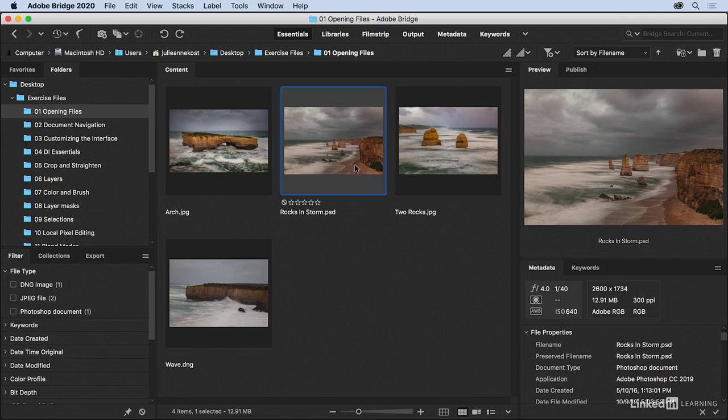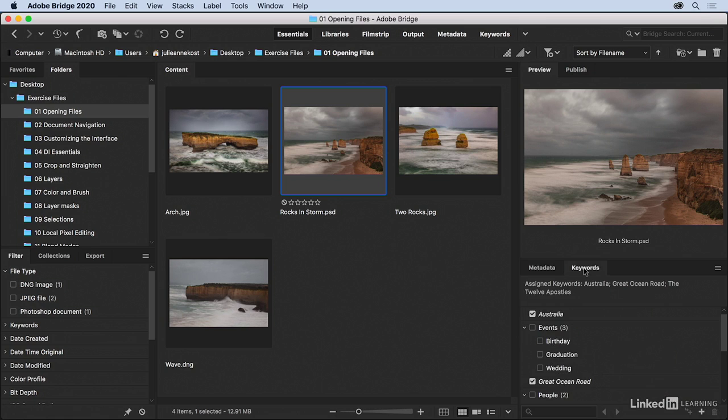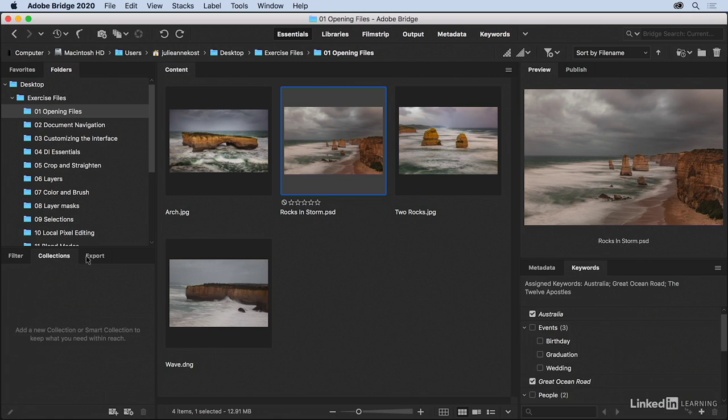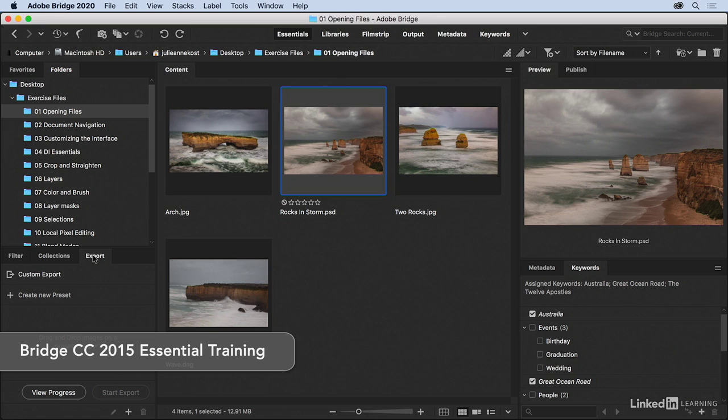Now, when you select an image, you can see that image larger over here in the preview area. And in fact, I can click if I want to zoom into a specific area in the image in order to check focus. I can also view additional metadata information as well as add keywords. On the left side, I can filter the contents that are in a folder. I can make collections, and I even have some additional export options.